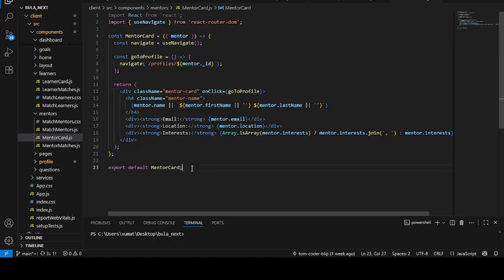This is a mentor card component. It's just going to show a specific profile card of a mentor, and it has the option to go to that specific profile. So on the card, you can click a specific button to go to that profile. Then this go to profile runs, and this method just navigates to that mentor's profile.